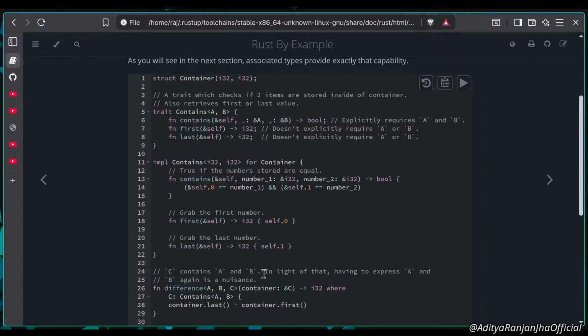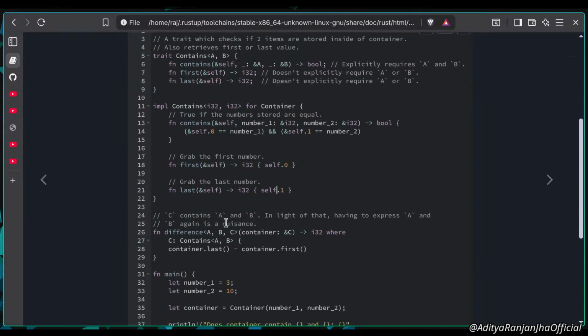Now C contains A, B. Where's the C? I don't see a C. It is over here. So in the difference, C contains A and B. In light of that, having to express A and B again is a nuisance. So there's a difference with A and B and C. A container is a reference to C, which returns i32, where C contains A and B. So just taking this A and B, it's telling us that this is a nuisance, but I don't know. We do not give it A and B over here. How can it take A and B for this?